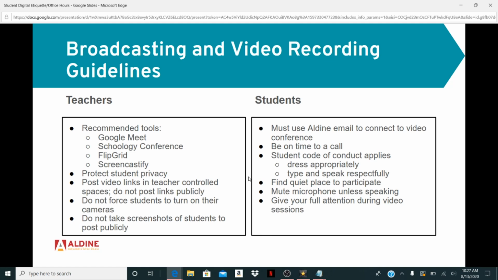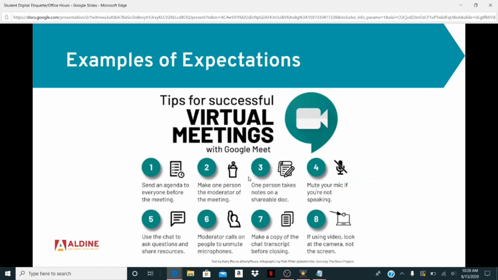Your expectations: it must be an Aldine email to connect via video conference. You're to be on time to a call. The student code of conduct still applies. Dress appropriately, type and speak respectfully. Find a quiet place to participate. Mute your microphone unless you're speaking, and give your full attention during the video sessions.